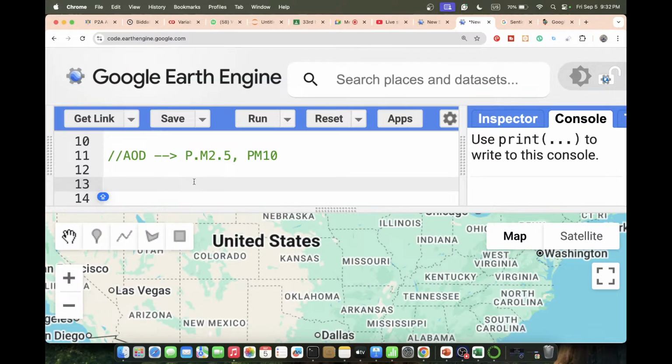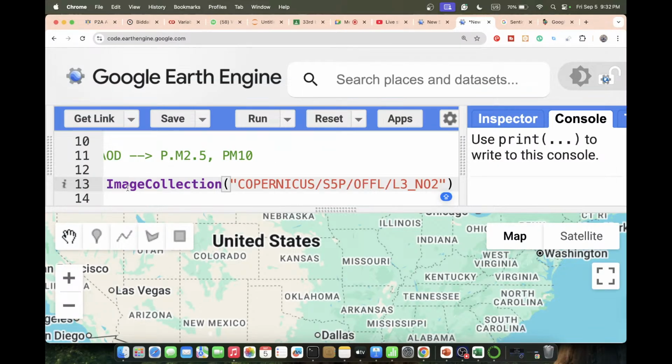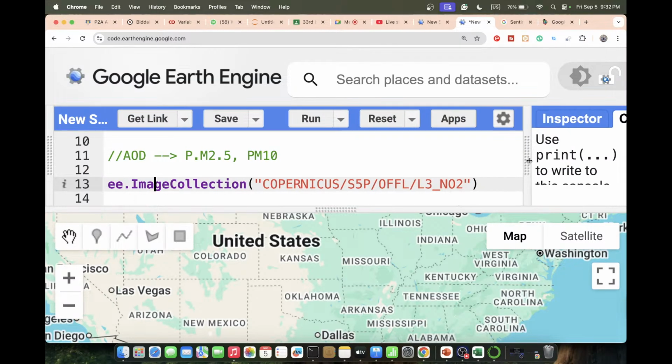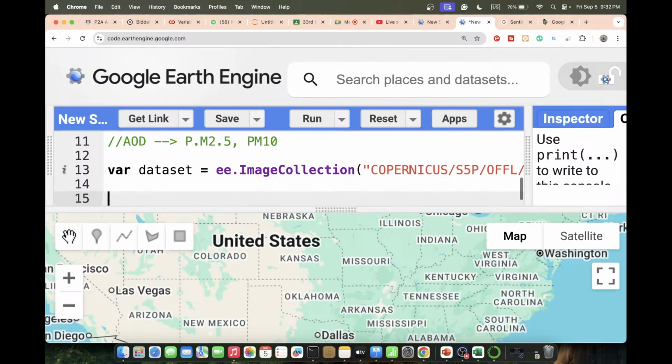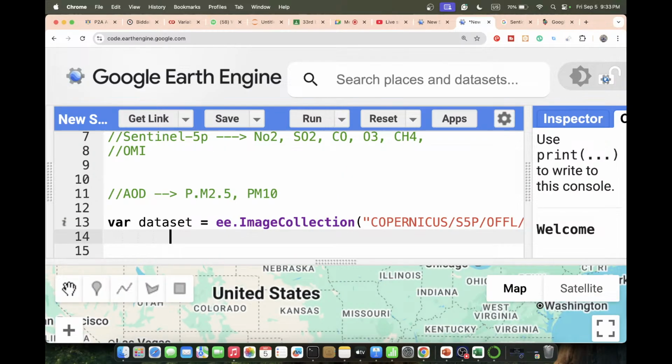and paste here, and then simply store it in a variable. You can put any variable name. So I put the variable name, suppose, dataset. So this variable stores this image collection. Now this image collection I want to filter. We already know how we can easily filter this image collection.